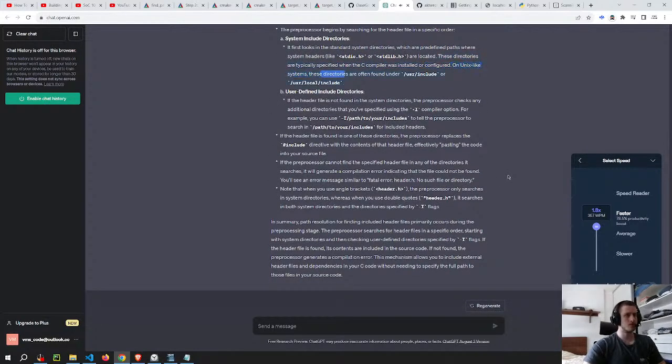On Unix-like systems, these directories are often found under /usr/include or /usr/local/include. B. User-defined include directories. If the header file is not found in the system directories, the preprocessor checks any additional directories that you've specified using the -I compiler option. For example, you can use -I/path/to/your/includes to tell the preprocessor to search in /path/to/your/includes for included headers. If the header file is found in one of these directories, the preprocessor replaces the #include directive with the contents of that header file, effectively pasting the code into your source file. If the preprocessor cannot find the specified header file in any of the directories it searches, it will generate a compilation error indicating that the file could not be found.